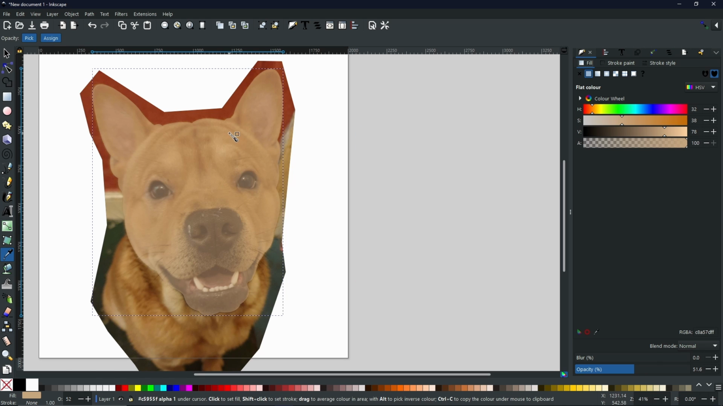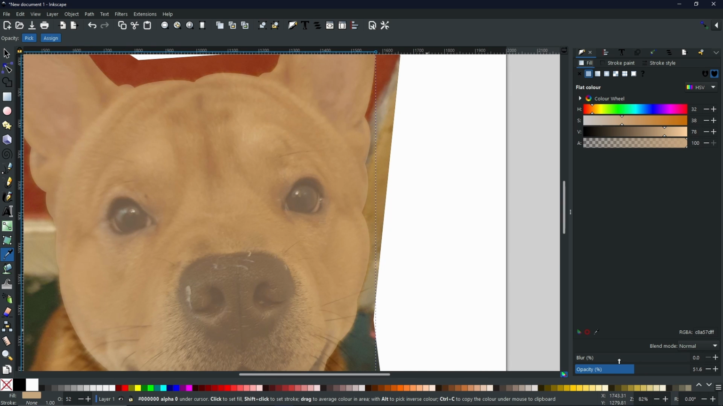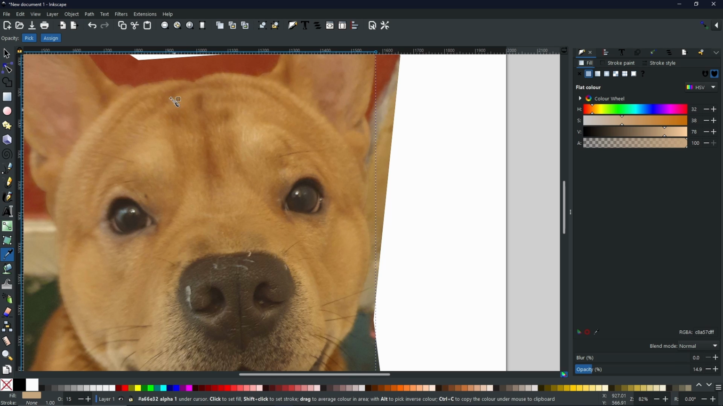Now, as you can see, if I zoom in and I turn the opacity down even more, all the different areas on his fur, you can see there are darker areas like here, and then there are lighter areas above his eyes right here, and of course around his nose. Forgive the slobber, he was very excited to go out for a walk on that day.